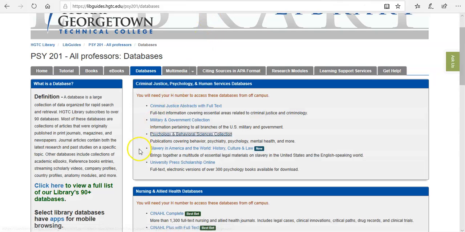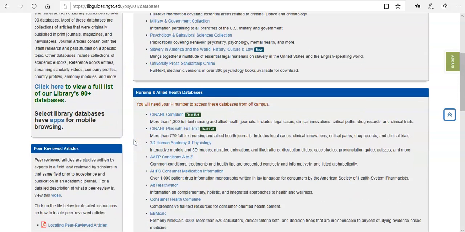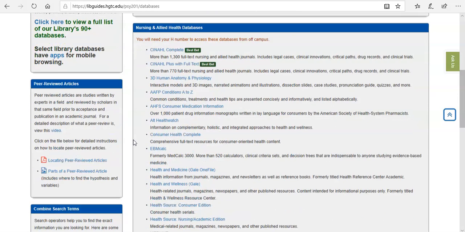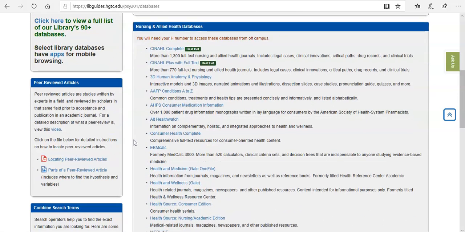So that's the Psychology and Behavioral Sciences Collection database. Definitely the one I recommend you start with. In the next box, you'll find the Nursing and Allied Health databases. Understand that psychology does certainly fit into the mental health field, so these databases would also be ones that you could consider using.